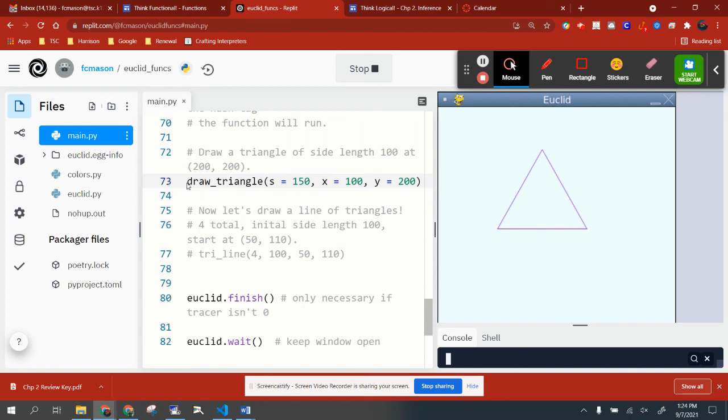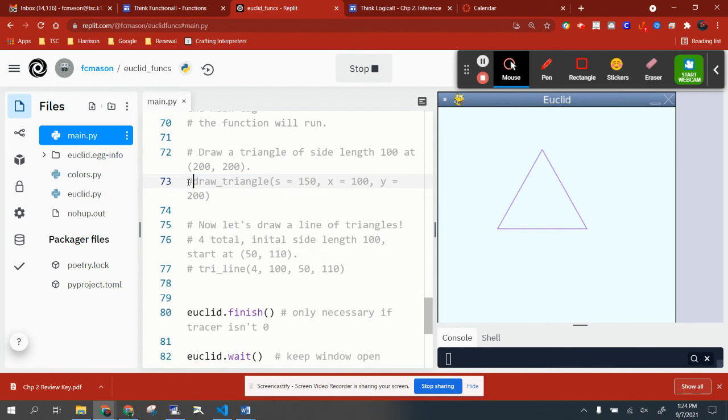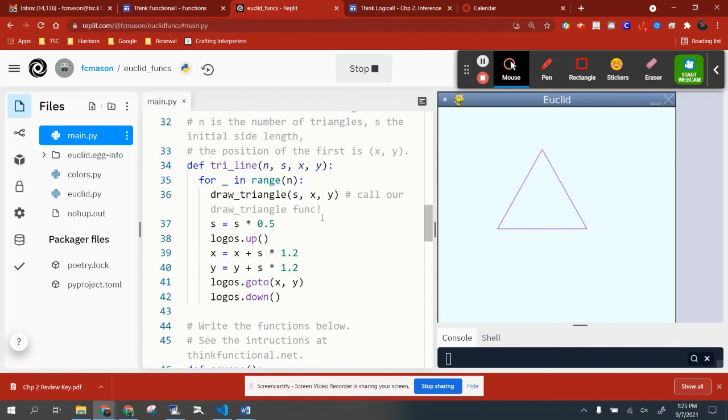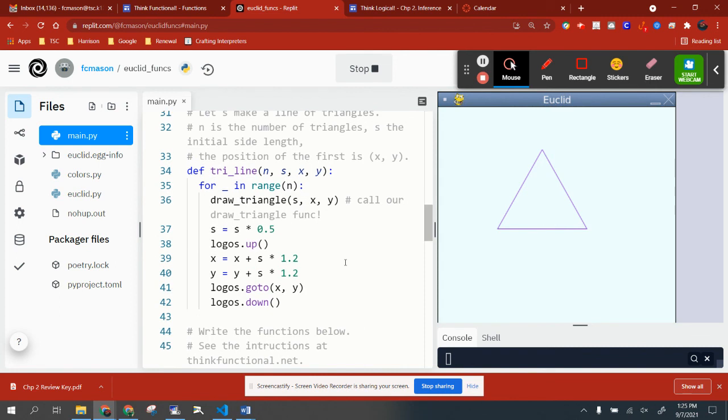And I want to show you one other bit of code just to drive home the point of this: why I have you draw is to get you familiar with iteration, to get you comfortable with it. So I'll call a second function called tri_line that will produce a line of triangles. That begins back up on line number 34. So that's a function that takes 4 values. N is the number of triangles it will draw. S is the side length, at least the initial side length of the triangle. X and Y are the position of the first triangle that it will draw.